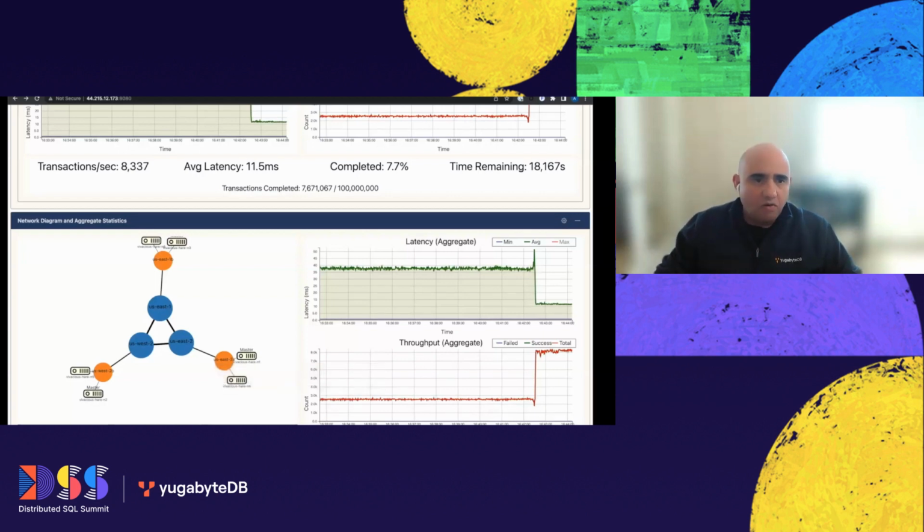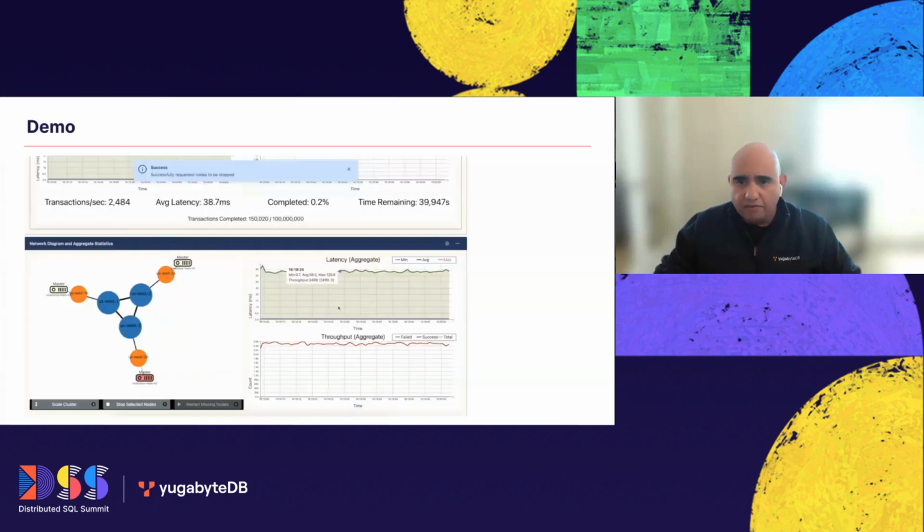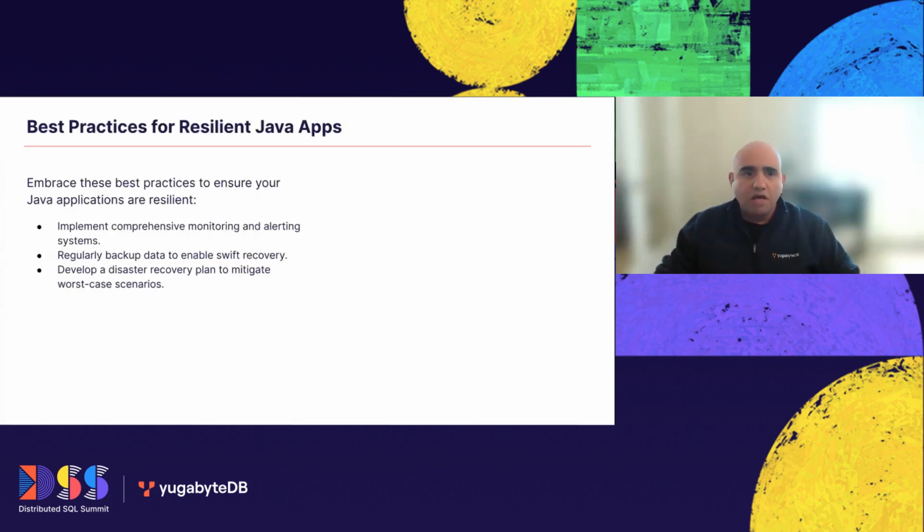So let's go back to my presentation now. This is what we saw. Now, we want to talk a little bit about building resilient Java applications. It isn't just about the technology you use. It's also about adopting best practices that act as your safety net. Let's explore some of these critical best practices.